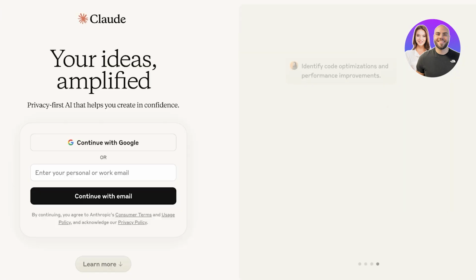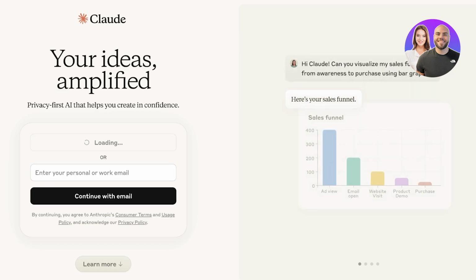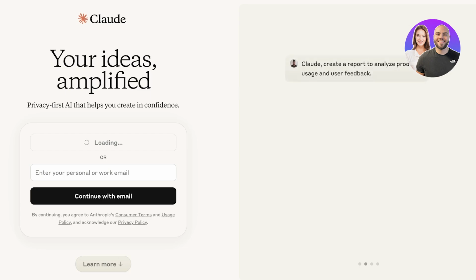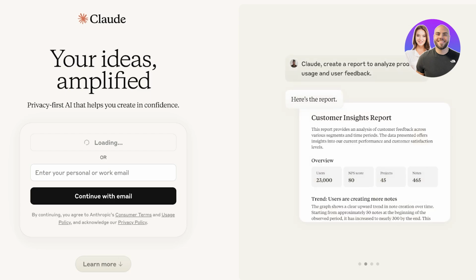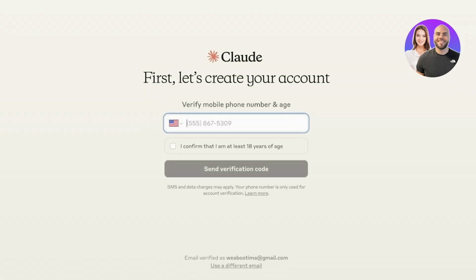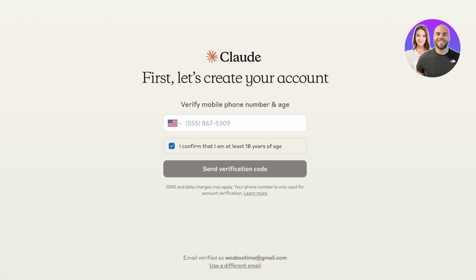Now let's get started. To get started, simply head on over to Claude AI and then continue with Google, or you can continue with your email address. Once you do that, you're just going to pick out the email address that you want to use to get started with Claude, and I'm just going to be selecting my Google account for a quick sign up. Now, once you do that, you need to confirm your age and you do need to verify your phone number. So we're just going to do that over here, and I'm just going to enter my phone number.